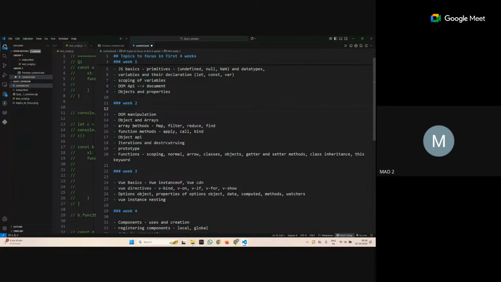Then in week two, we saw objects and arrays in detail. The other data structure that we work with is arrays. So how you create an object, how you create methods in an object, how you access those methods in an object. Then in arrays, there are array methods and function methods. If you create an array, what methods will apply to that array? Things like map, filter, reduce, find.